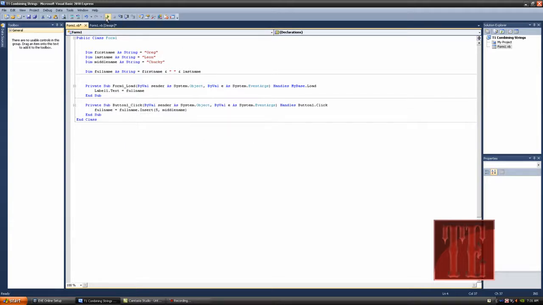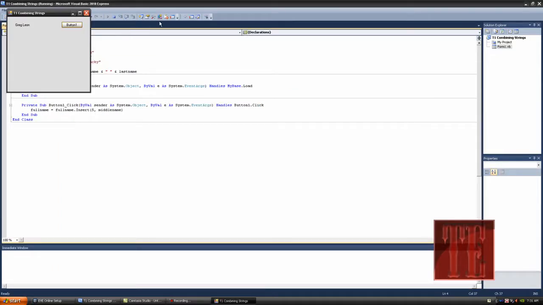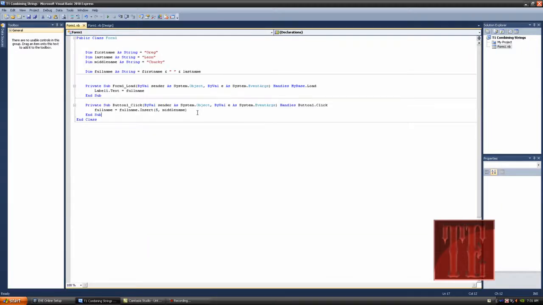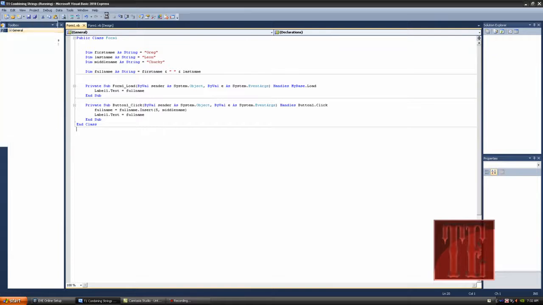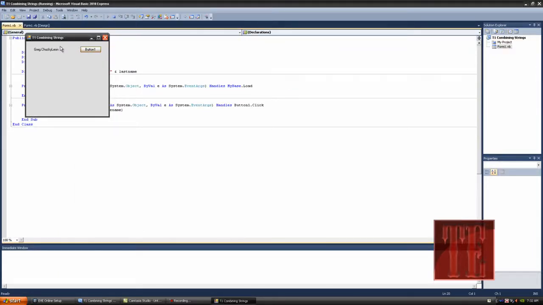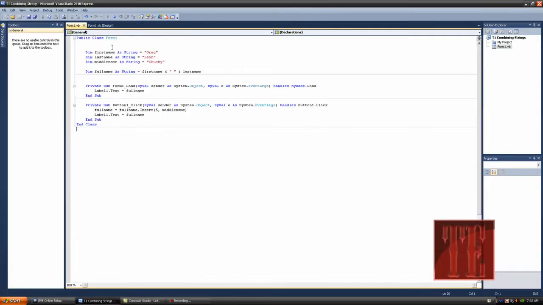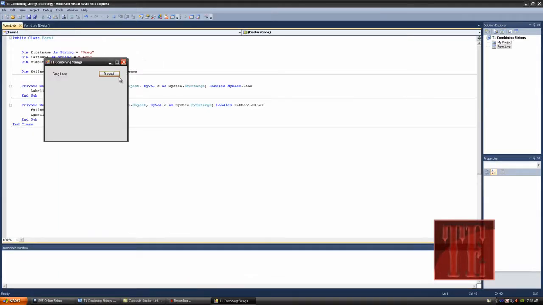Now, something wrong is going to happen whenever we do this, and that is that nothing's going to happen because I forgot to add the label. Label1.text equals full name. We always have to do that, just so you guys remember. Now we click the button, and as you can see, Chucky and Leon are stuck together. To fix this, we go to our middle name variable and put a space at the end. That way it spaces itself out, as you can see.